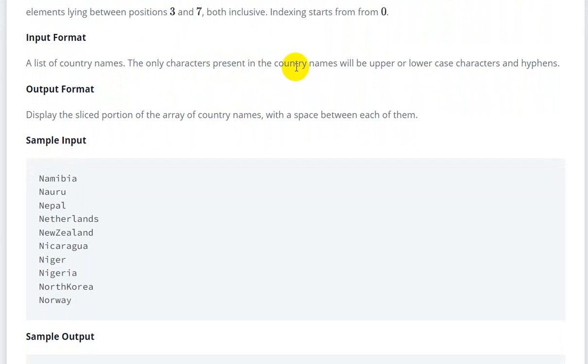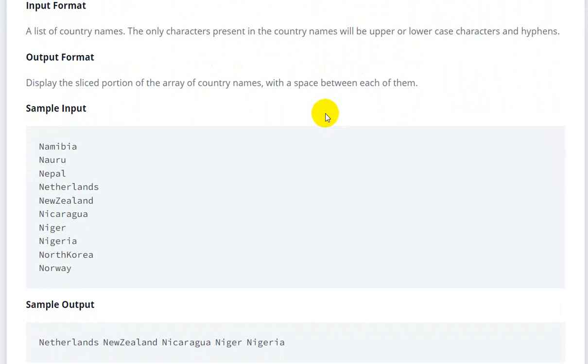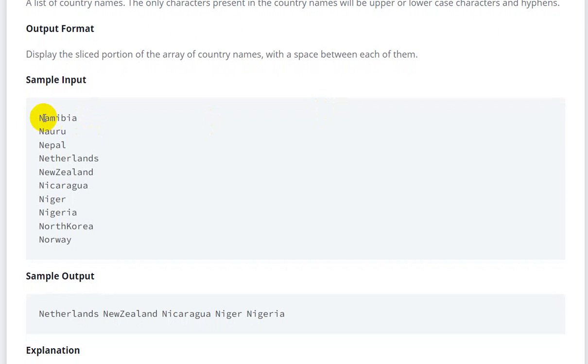The input format is a list of country names. The only characters present in the country names will be upper case, lower case, or hyphen. The output format is to display the sliced portion of the array of country names, space separated between each of them. So here we have to read these country names and store them into the array. Then in the array we have to print the country names present from index 3 to 7.